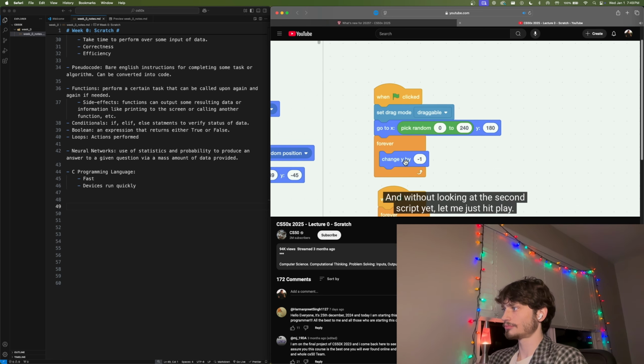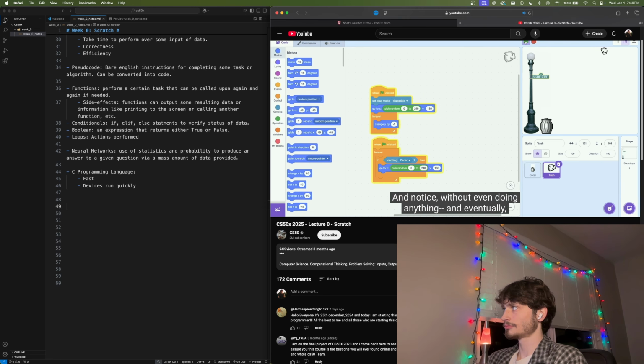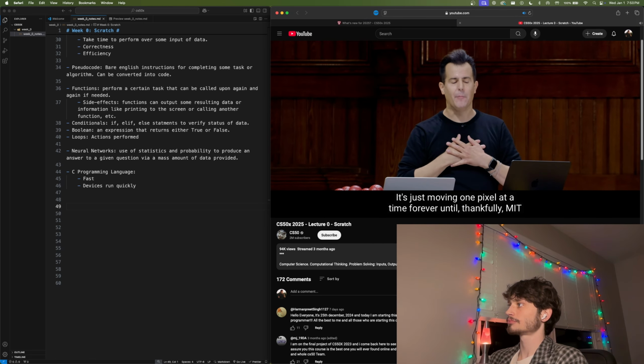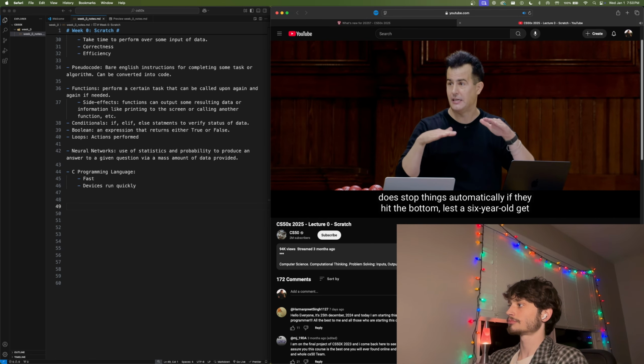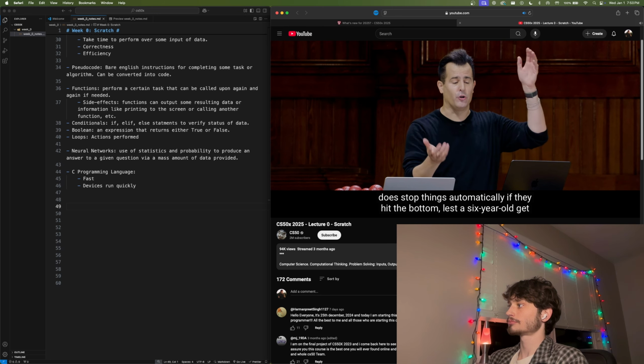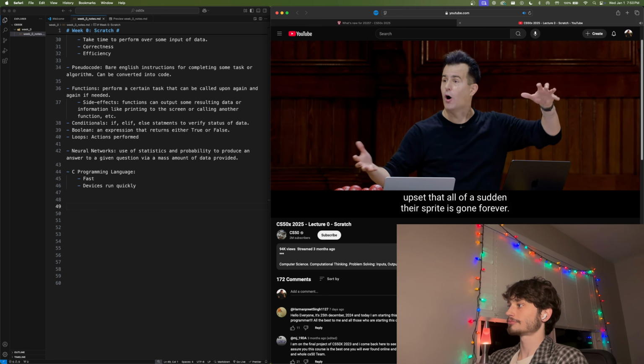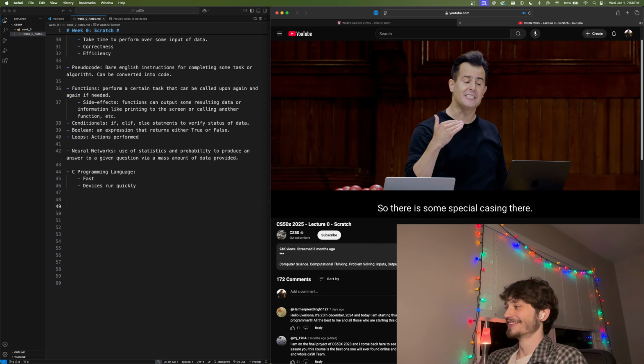And without looking at the second script yet, let me just hit play and notice, without even doing anything, eventually, once there was lots of trash falling, like Anna was struggling to keep up with this, it's just moving one pixel at a time forever until, thankfully, MIT does stop things automatically if they hit the bottom, lest a 6-year-old get upset that all of a sudden their sprite is gone forever. So there is some special casing there.